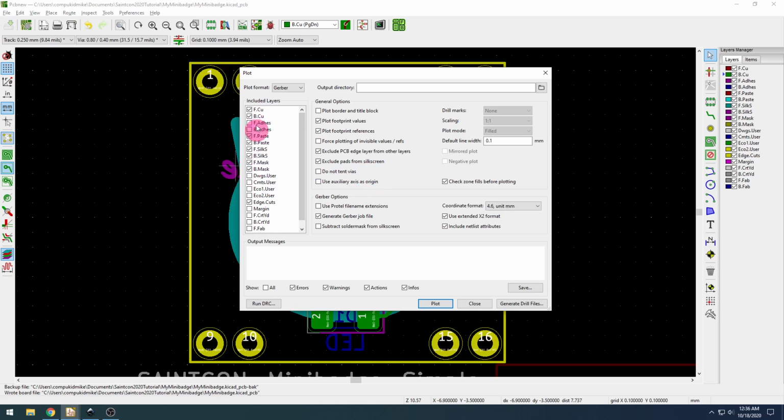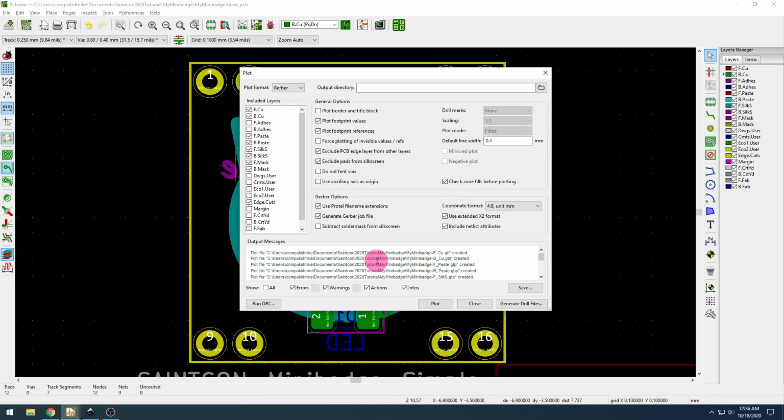Over here, you can kind of leave everything as it is. It's pretty much already selected. Give them the copper layer, the silkscreen layer, the mask layers, and the edge cuts layer. The thing we want to change right here is this, use Proto file name extensions. Click that, and then click plot. And this just created a whole bunch of files alongside our project files here.